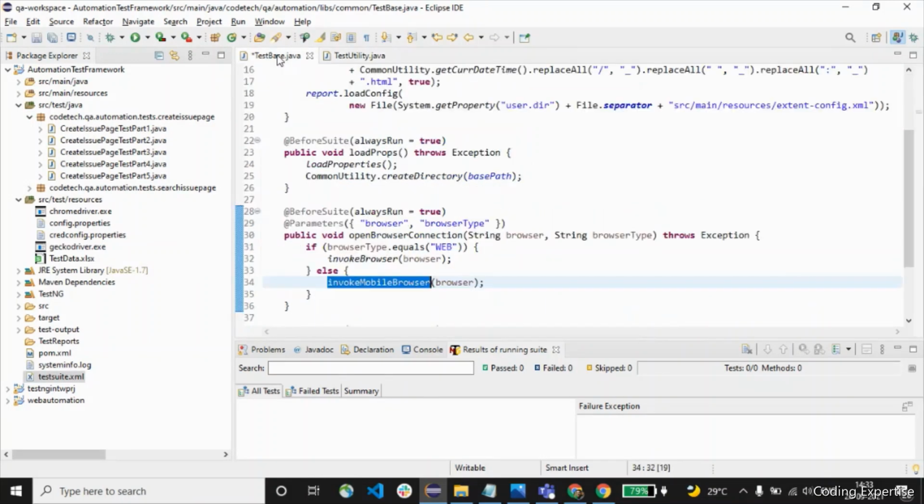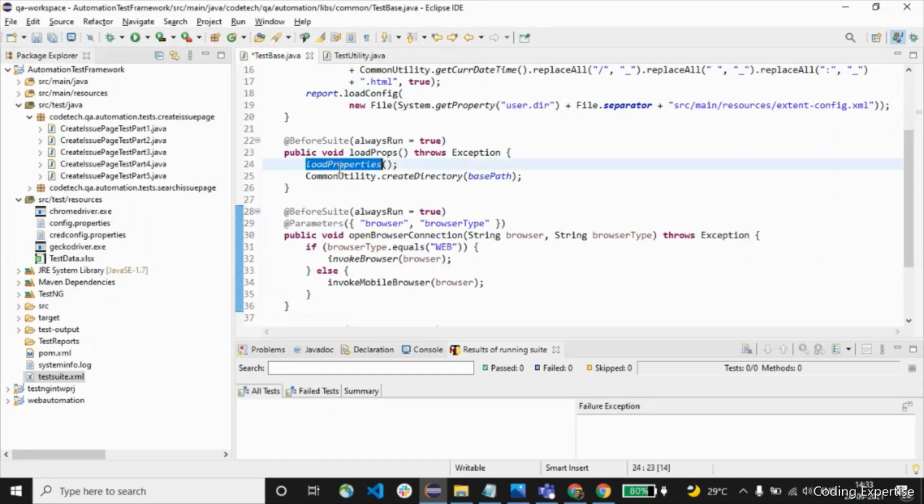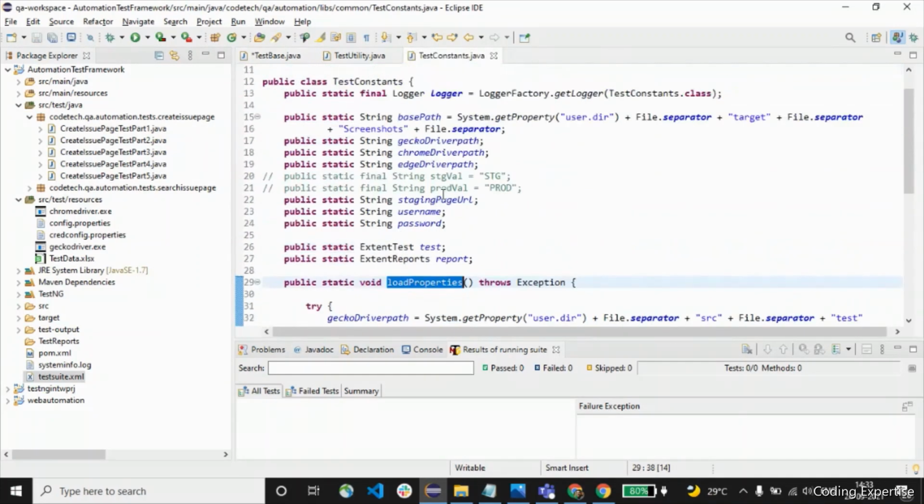Let's go back to test base. We have covered these things. I said we'll talk more about load properties. Let me jump into this load property method. Why are we using this particular method? Let me go into this.